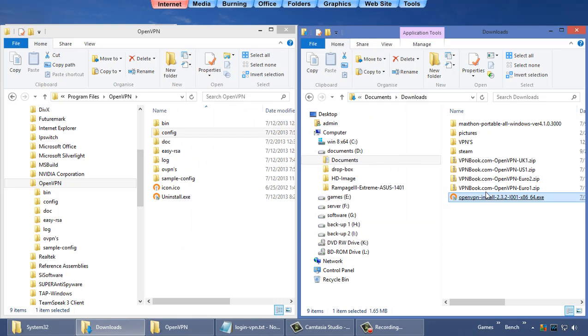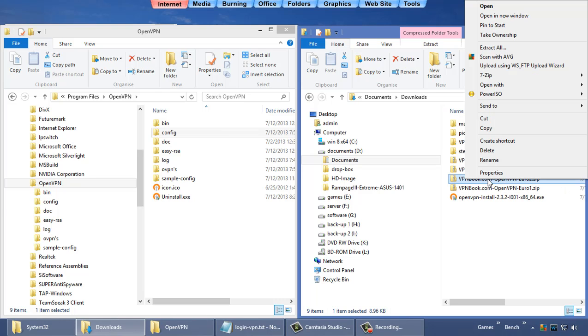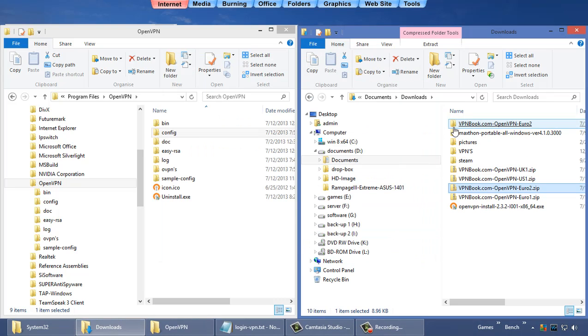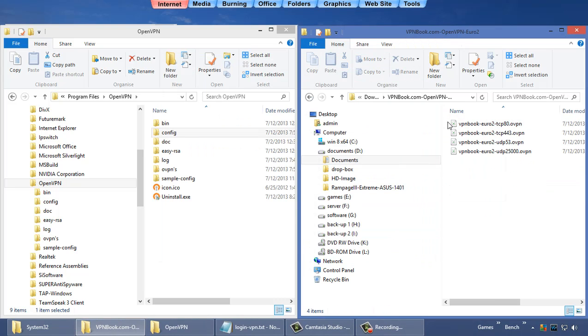Okay, then next you need to unzip your OVPN configuration files. We're just going to unzip one of them because I have them all unzipped already. So you right click on them, extract all. You can uncheck this box or leave it checked. If you leave it checked, it'll open a new window. I already know it's going to extract it in my downloads folder. So I'll say extract.